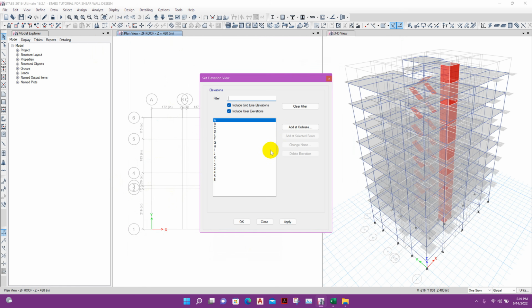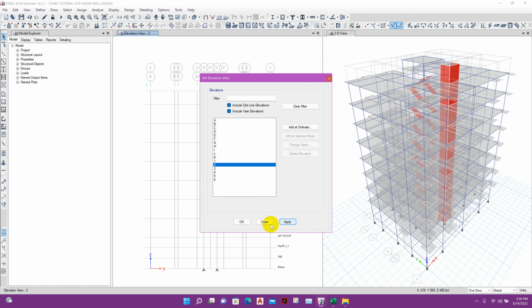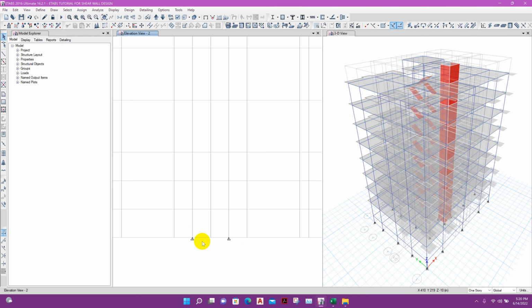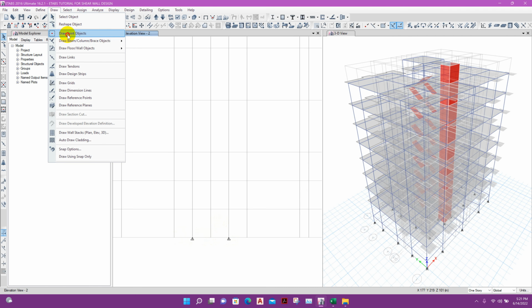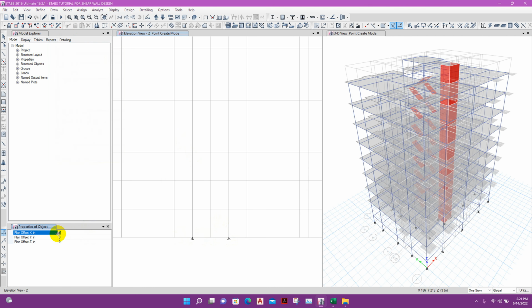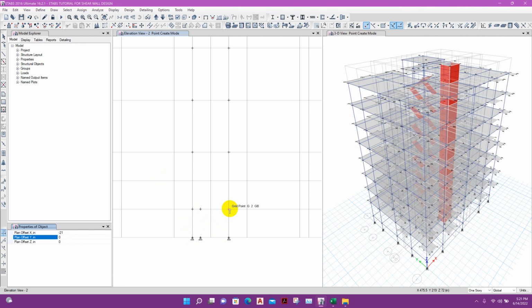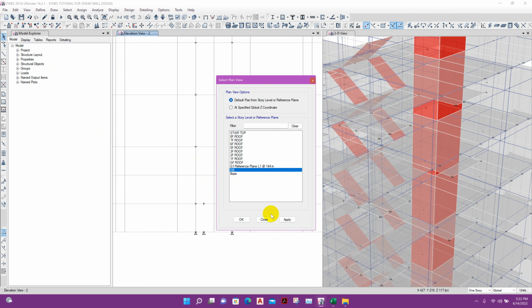Go to elevation to apply. Okay. If our lift door is 4 feet, that means 48 inch, then this side 21 inch, this side 21 inch wall will be there. So we will draw joint object 21 inch. Here negative minus 21. Click on OK. Okay. From plan, go to GB.